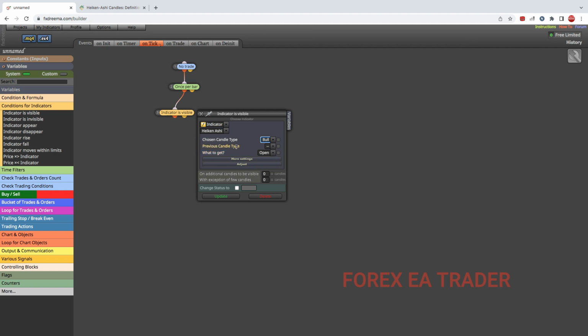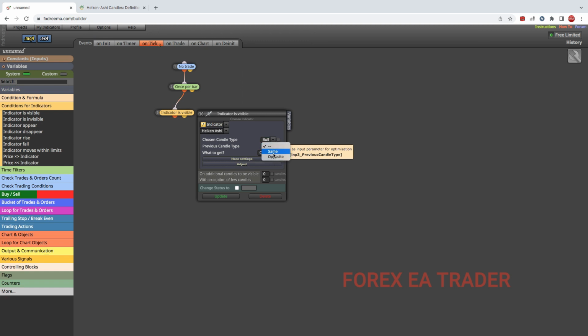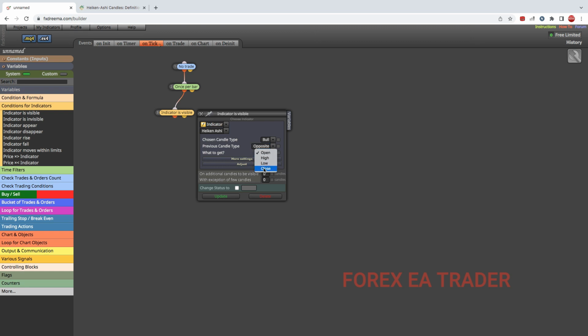And previous candle type, the previous candle type needs to be bearish. So previous candle type, it needs to be opposite, which is bearish. Then what to get, we are going to take the trade after a close, because I don't want to take the trade at the open of this bullish candle. What if it then turns back to become bearish? You know, when candles are still jumping up and down. So what I need actually is the close. After that, so we just go close.